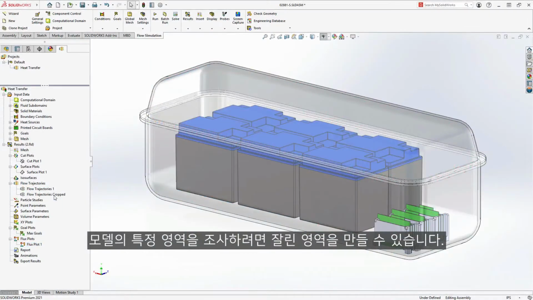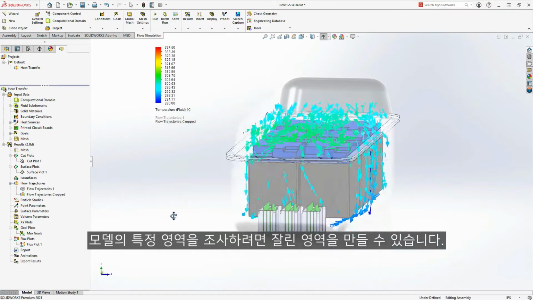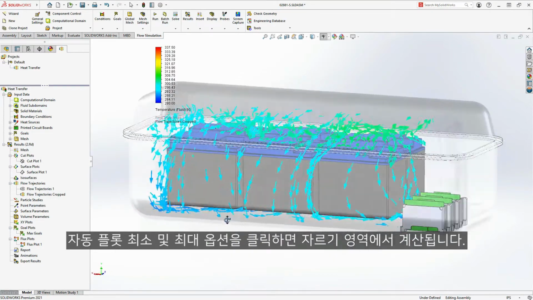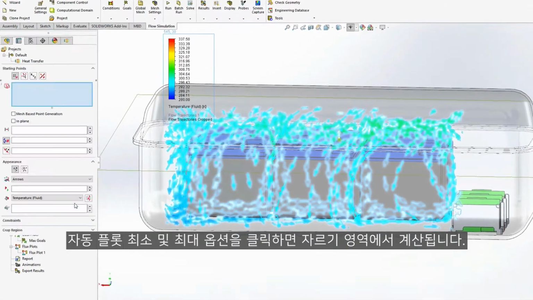Investigating specific areas of the model can be done by creating a cropped region. When you click the automatic plot min and max options, they are now calculated from this cropped region, so you can clearly communicate the range of values without further manual modifications.